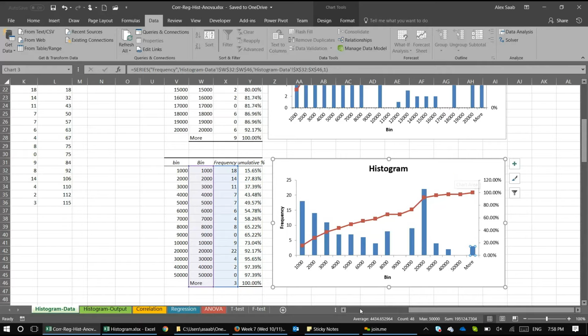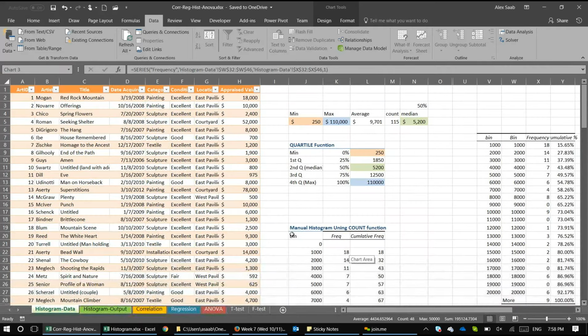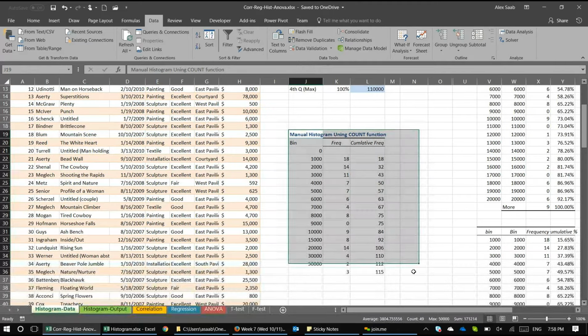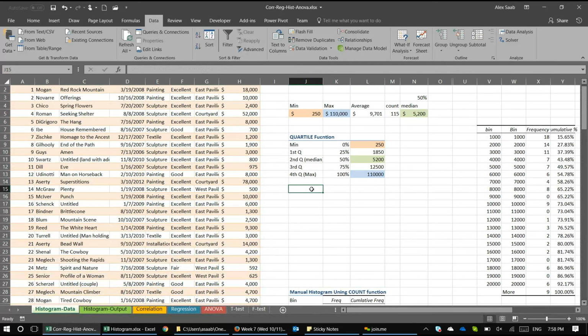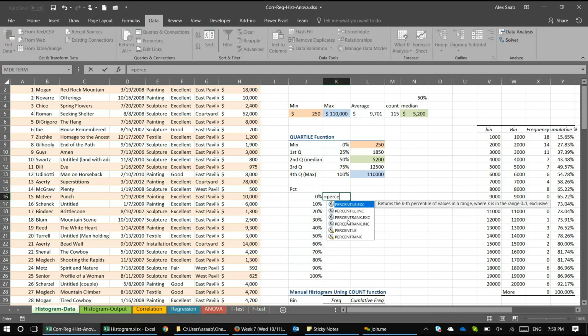Okay. Now we'll go back to quartile. Quartile is limited to these percentages. I'll move this down a little bit. The other function that gives more flexibility is percentile. Let's see, I want to know what's at 0%, at 10%. Then I can use the function percentile.